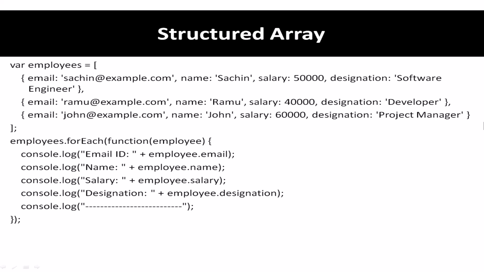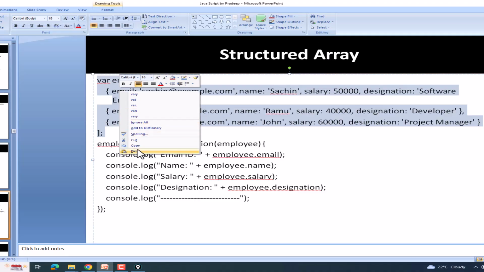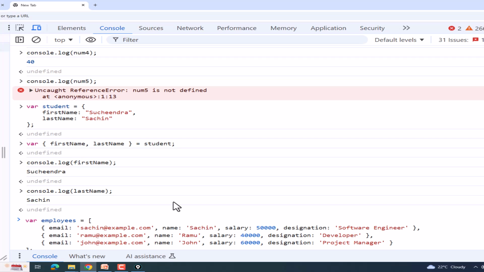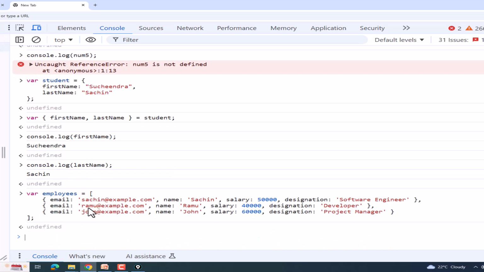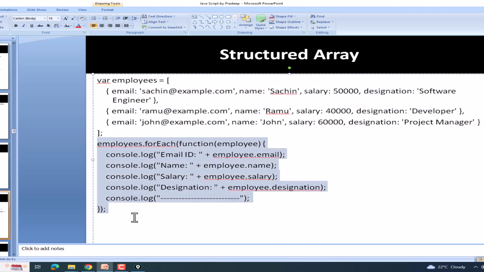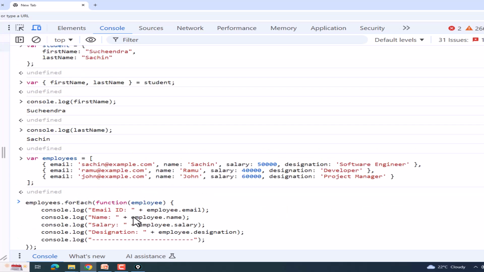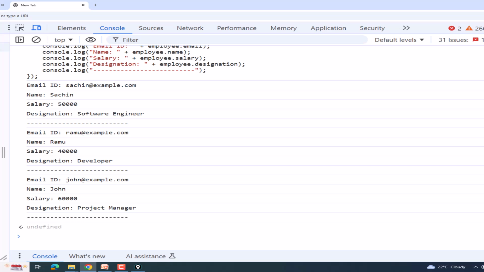So let us execute this program. First I am declaring variable employees. I have declared variable employees. Next, by using a for each loop, which is used to pop the elements inside the array, here you can notice email ID, name, salary, designation, for each row. So this is all about arrays in JavaScript.